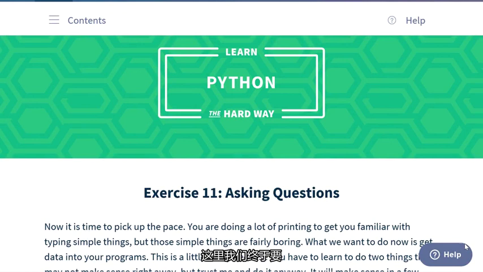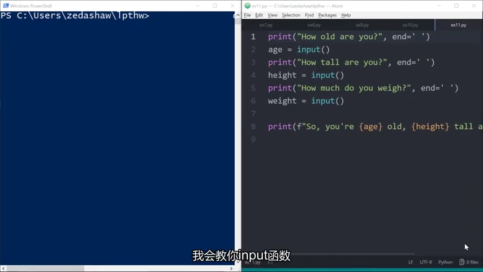This is where we finally get out of the mode of printing things and start asking people questions. So in the exercise, I introduce you to the input function. The input function is basically just a way to ask the user stuff. There are multiple ways you can use it, so we'll be covering that in exercises after this. But first off, we're just going to start off with a simple: how tall are you, how old are you, that kind of thing.